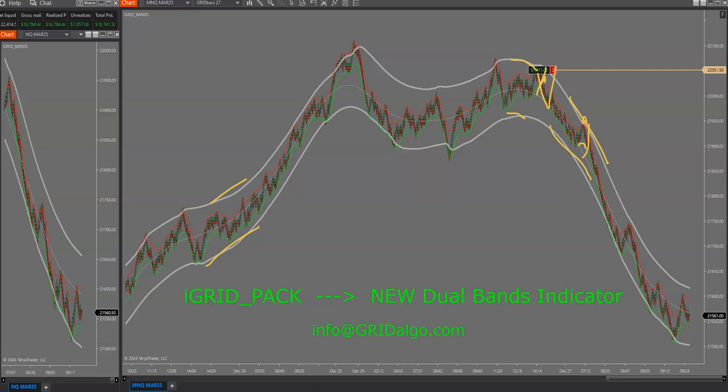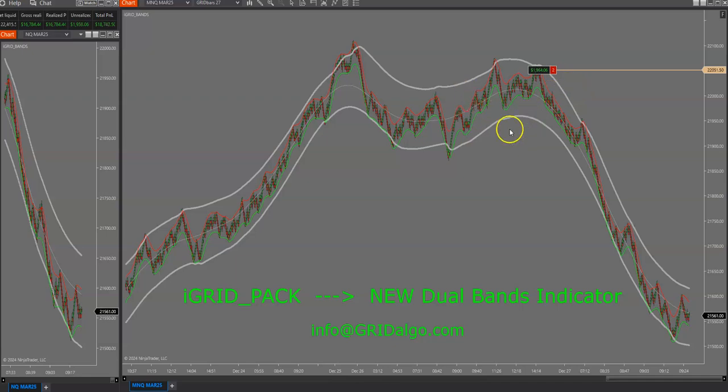So anyhow, yeah, more to come, but we do have the dual bands out for NT8. I already have the dual bands set up in some of the other platforms. It's just not set up together in one indicator, so that's on track. And updates about the Quantower release coming out this weekend.